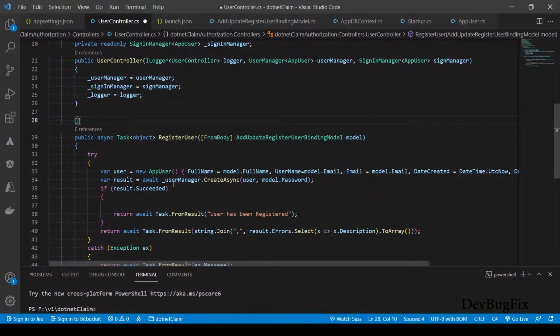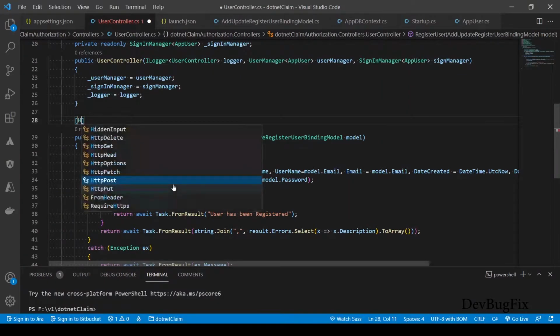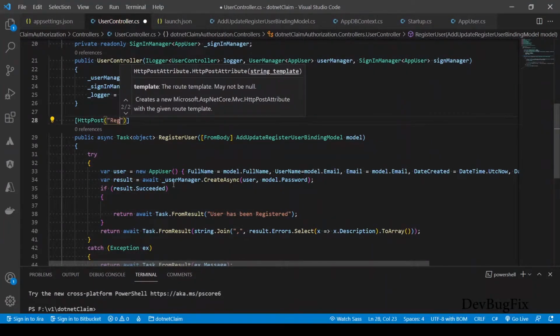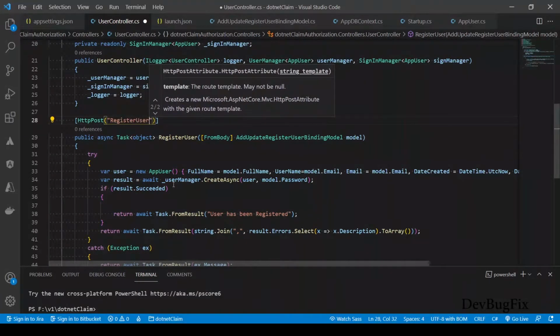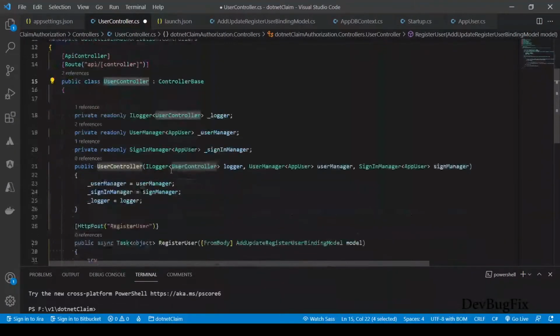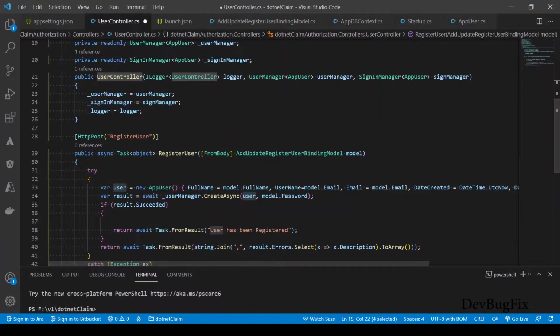And last thing, for this HTTP method we have to add whether it is a post method or get method. So we have to define it HttpPost, and in this we will give a route. So our route will be localhost:5000/api/user/registeruser. So finally we have created our first API, and to test we will use Postman.